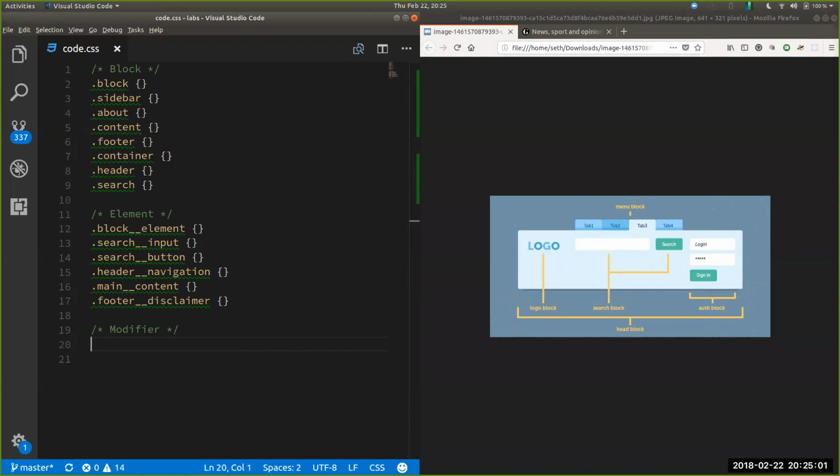Lastly, we have our modifier. These are the properties of blocks or elements. So we want to keep our classes repeatable so we don't have to create new classes in other parts of our sites and our projects. So when the element styles are the same, we don't want to create new classes when styles are the same in other places.